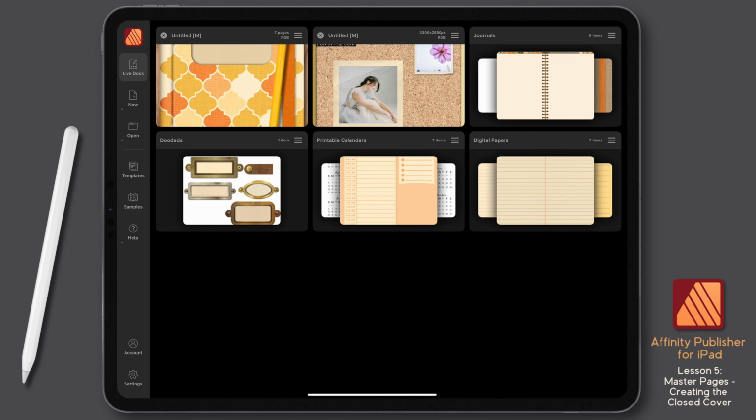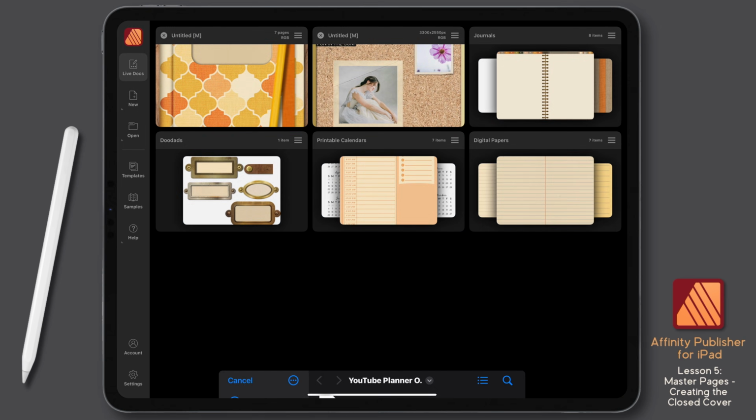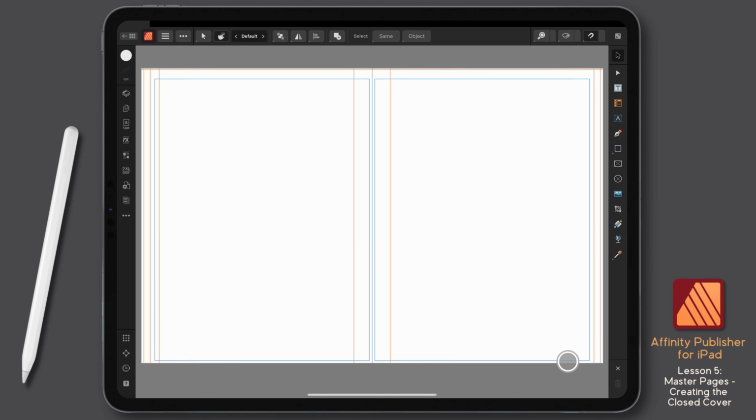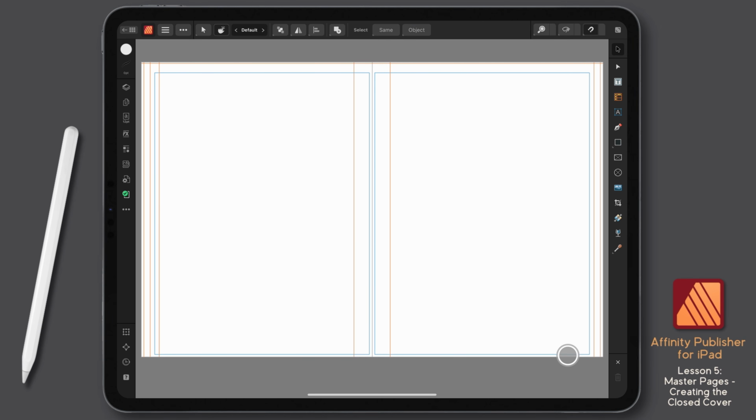When I'm ready to use the template, I can either go to New and choose New from Template, or I can go right down to the Templates button, choose this AF template file, and it's going to pull in a fresh copy, leaving the original one intact. In other words, anything I add to this will only be to this copy.